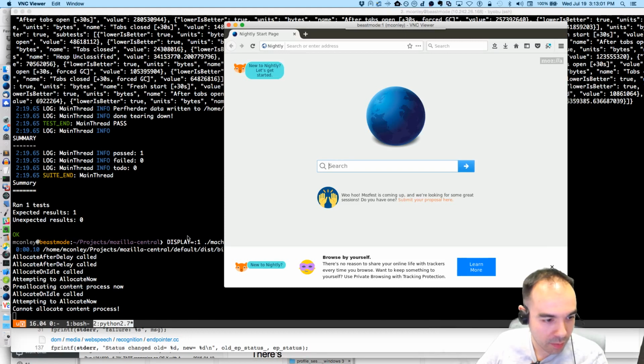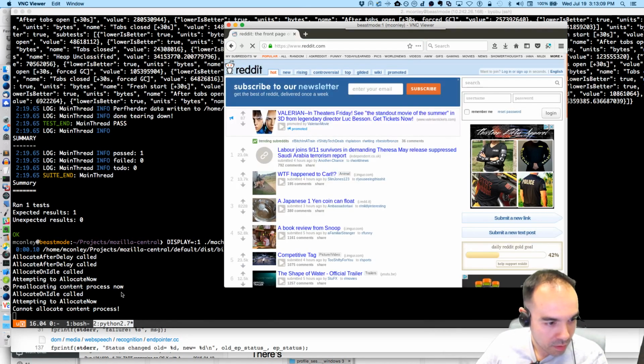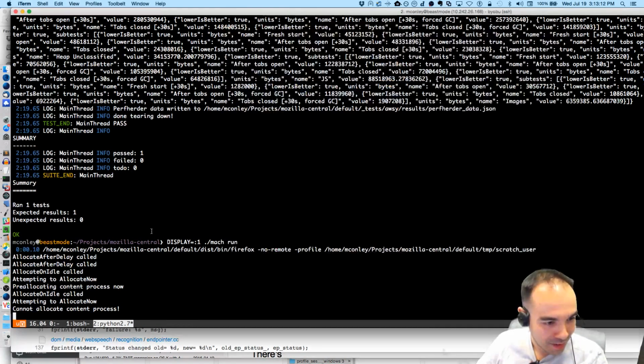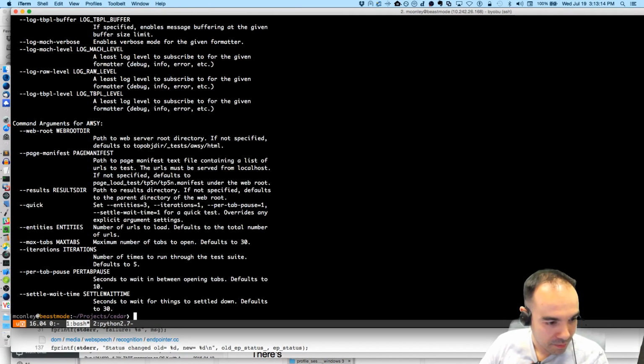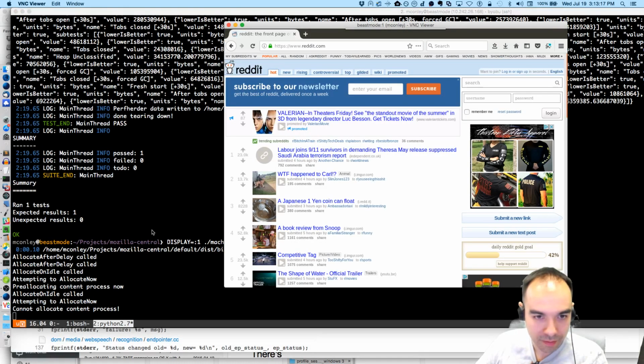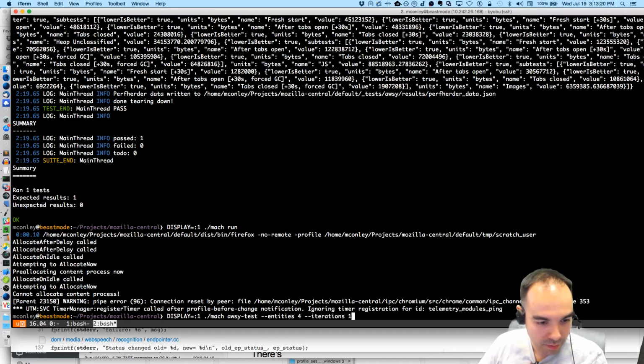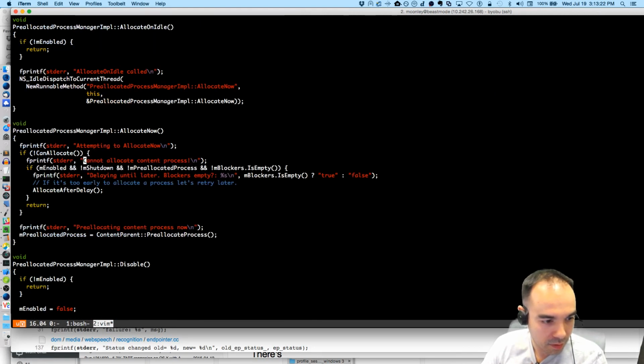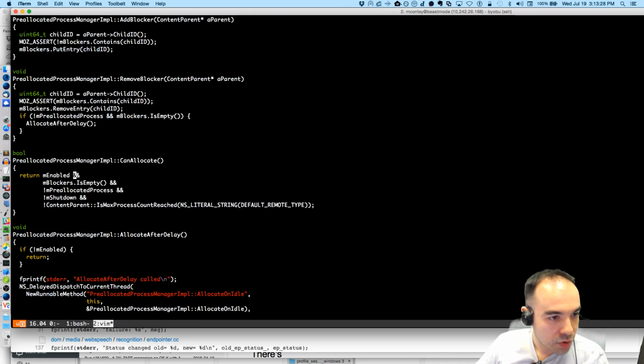Cannot allocate content process. Why not? Why can't you? Can allocate is true if it's enabled, blockers aren't empty, there is no pre-allocated process, not shut down.